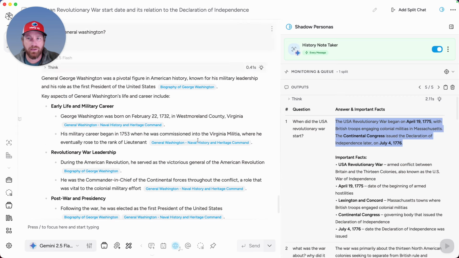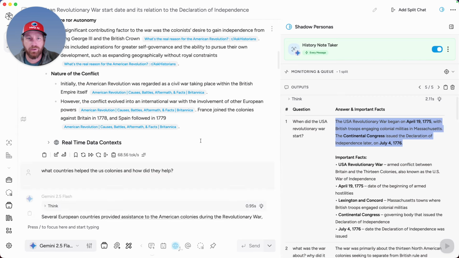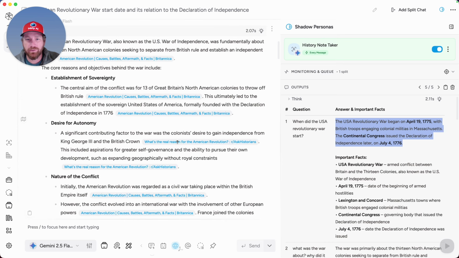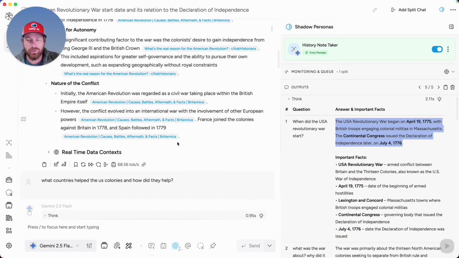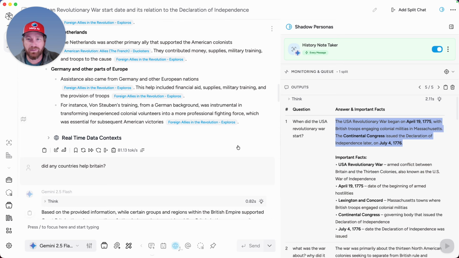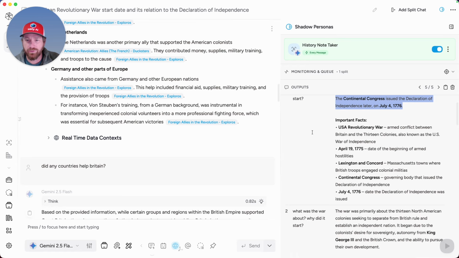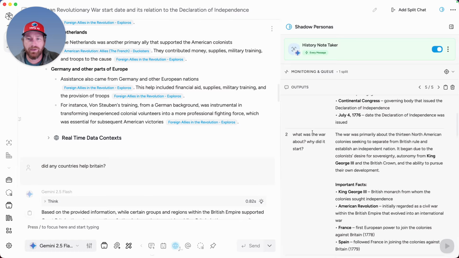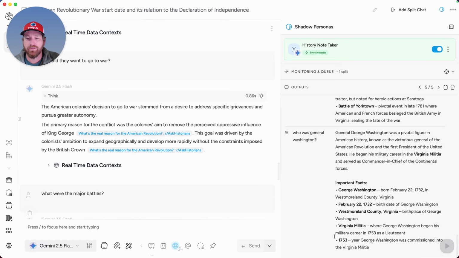So you can see my main conversation here on the left. I already have it going quite a bit, and what I'm diving into is the history of the Revolutionary War in the USA. I'm just asking general questions about it that you can see on the right, such as when did the Revolutionary War start? What was the war about? Why did it start? So let's see this in action.